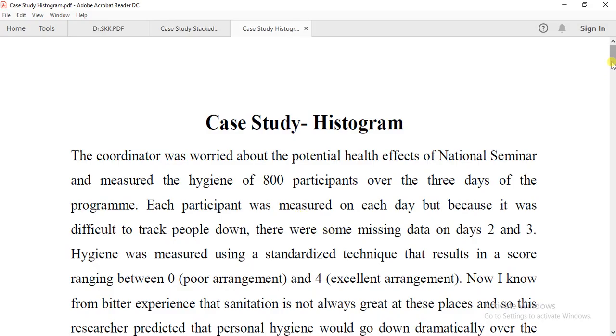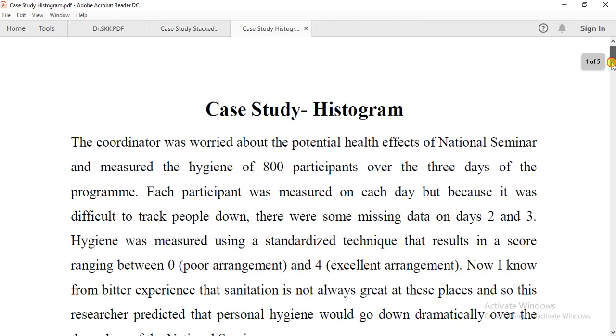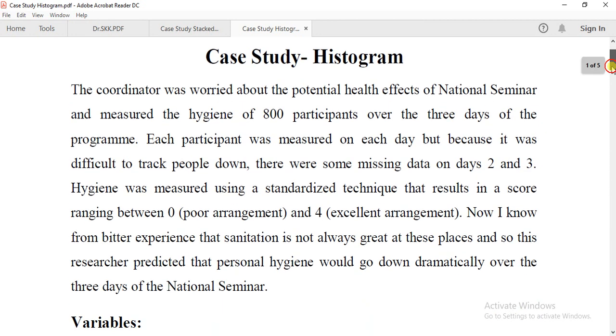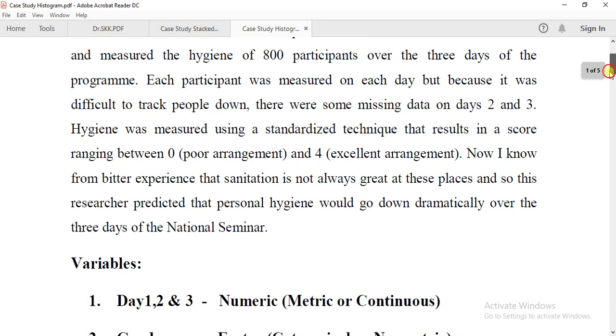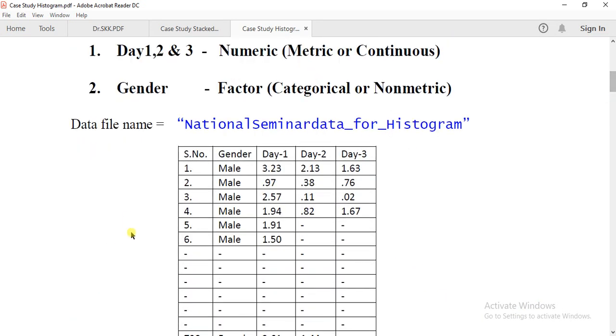This case study relates to the participants. They stayed 3 days in a particular music festival, national seminar, and in the data there are gender 1, male and female, day 1, day 2, and day 3. These are the scores given by the participants. All the data are continuous data.